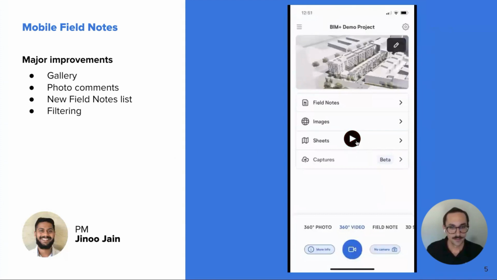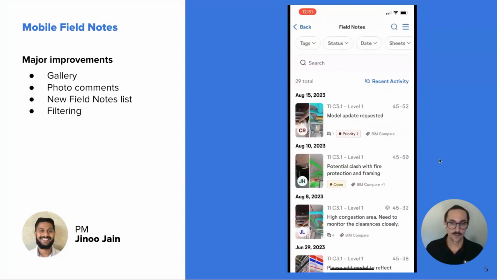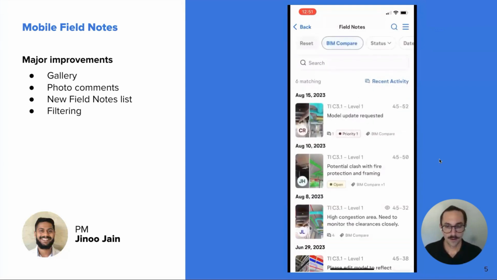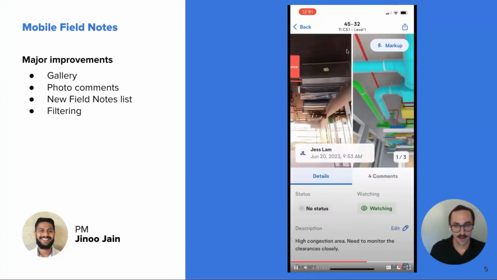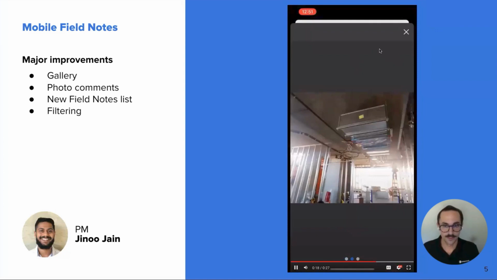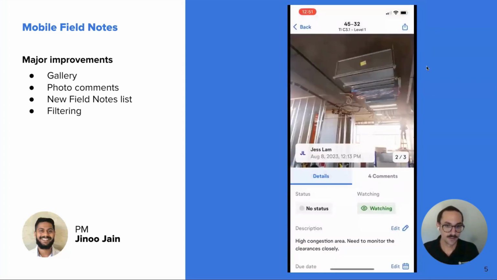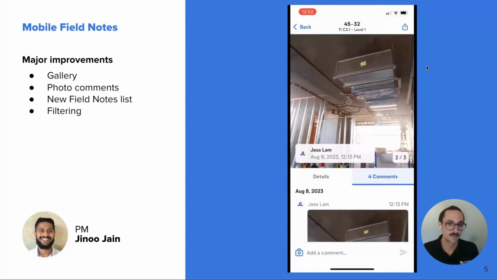And as I mentioned, we've launched that new field note gallery where you can add multiple images to a field note. But we've also added that to mobile, and we've added a whole new filters list, which you can see here at the top of the screen. And also what we just watched was the ability to quickly filter by field notes that were recently created, but also by field notes that have recent activity.